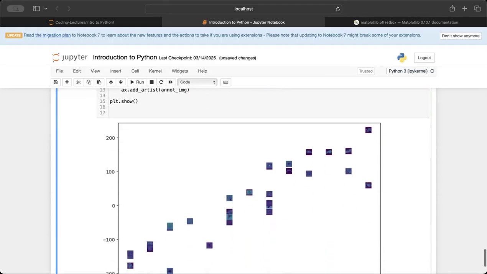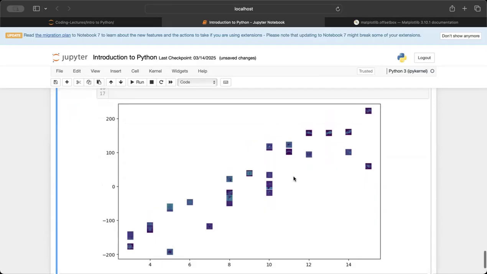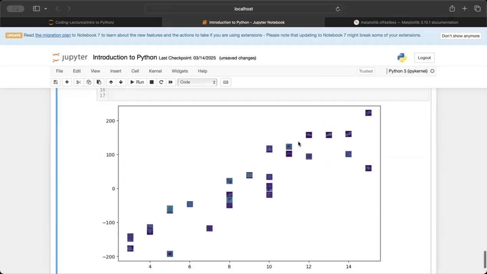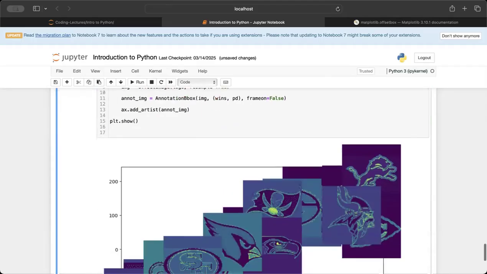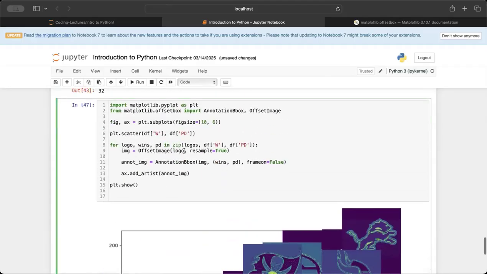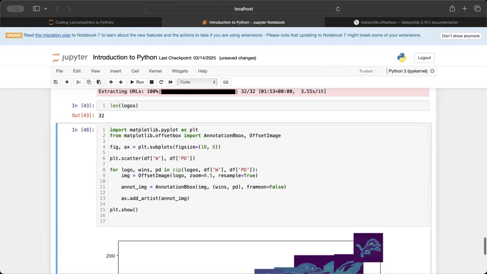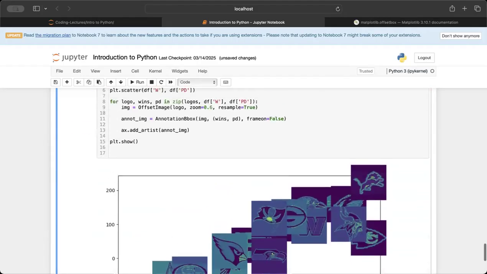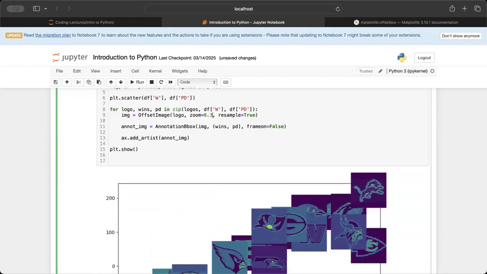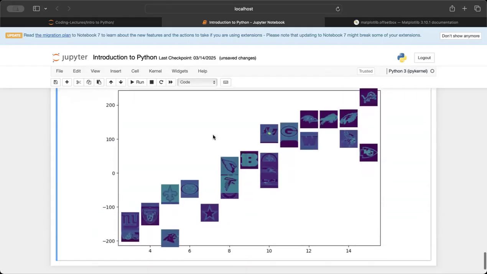Let's see if this works. And it does. And of course, I can make this a little bigger. Let's just not specify the zoom. Well, that's too big. We'll do 3. Good enough.